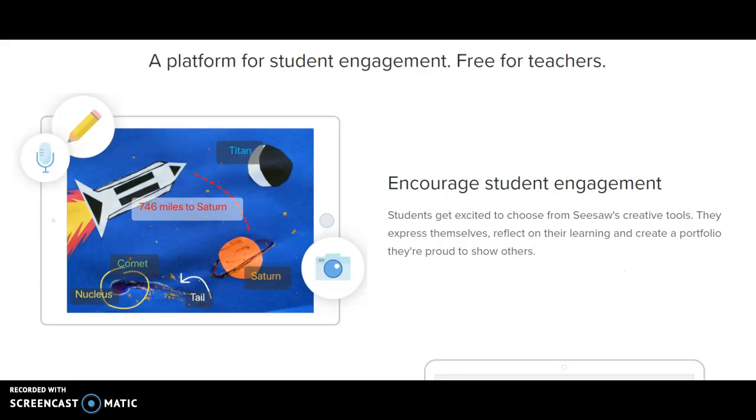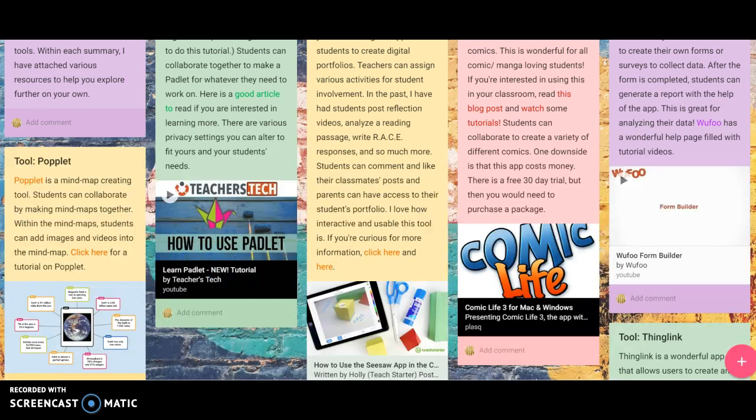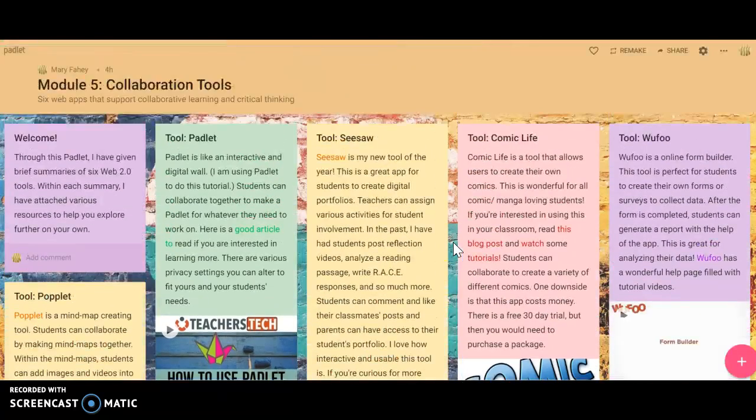But if you are interested in any of these tools, I would suggest just perusing the Padlet. I know that this screencast went a little long. I apologize. I'll put both of these on my blog post, and I hope you have fun exploring. Thank you for listening.